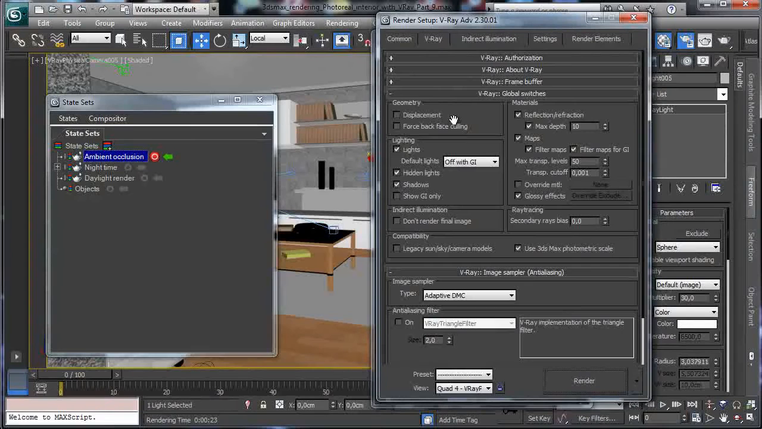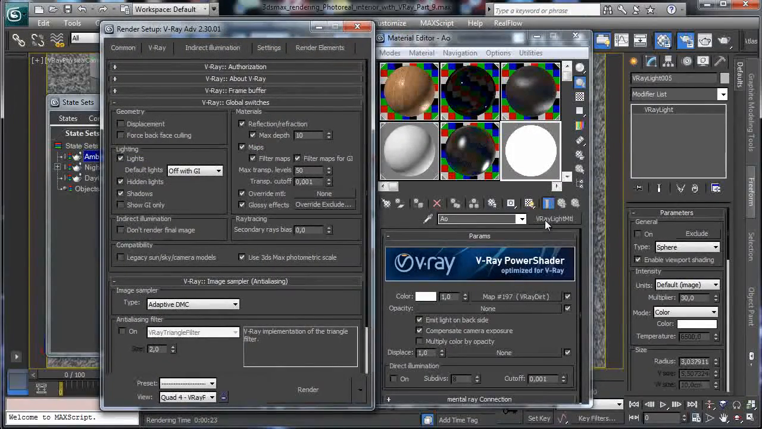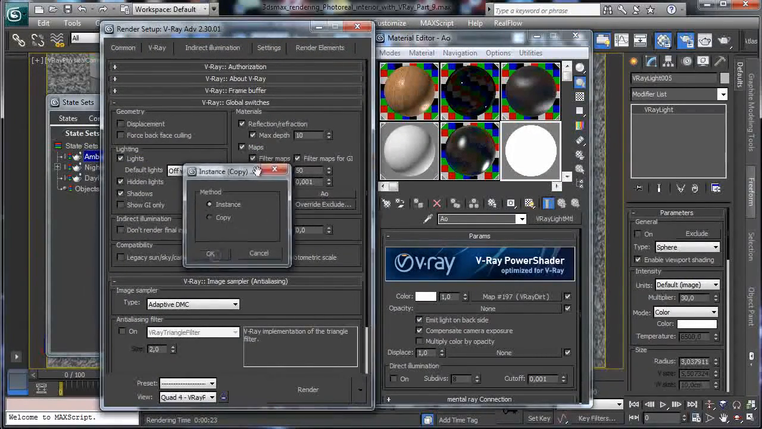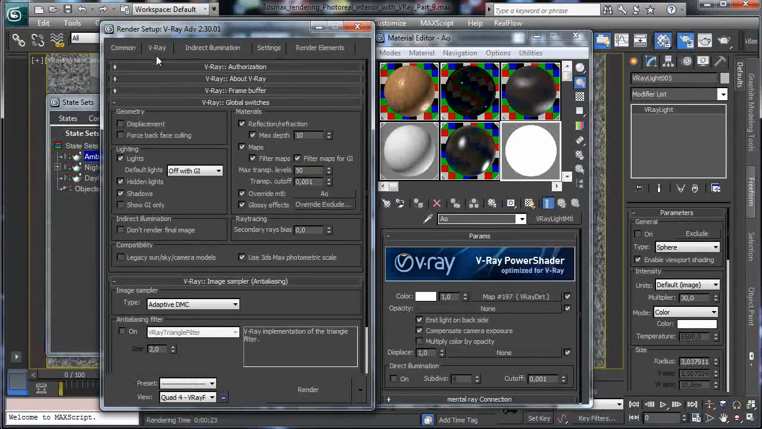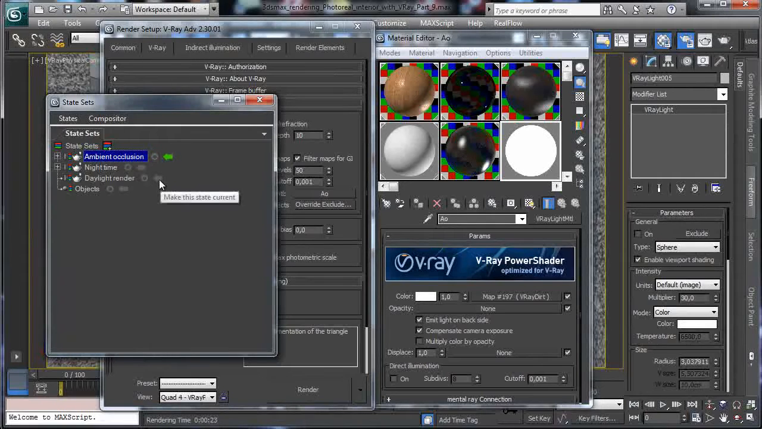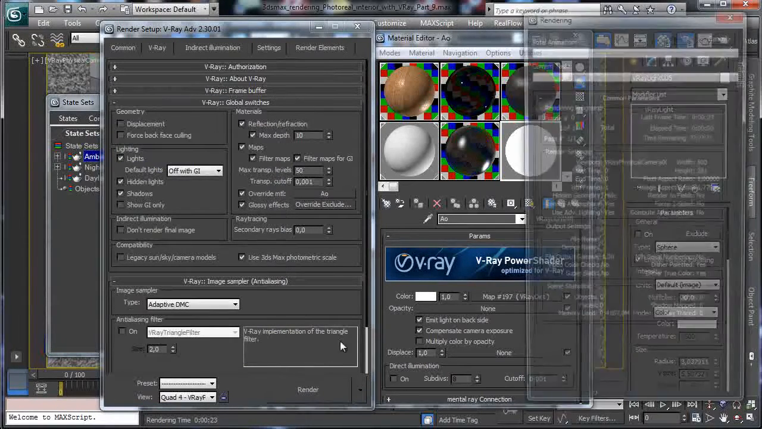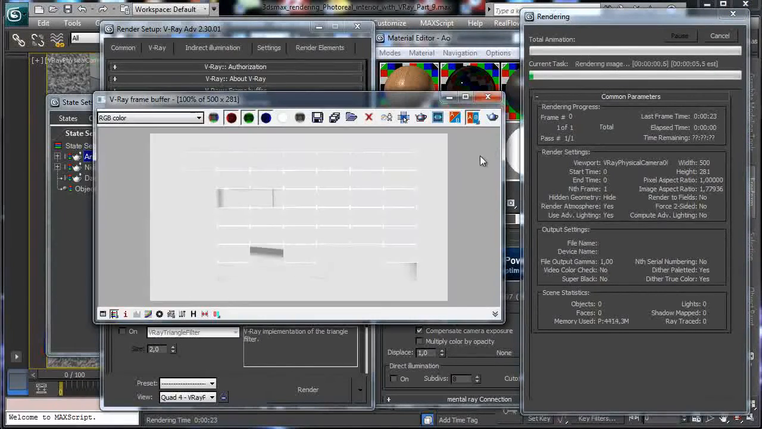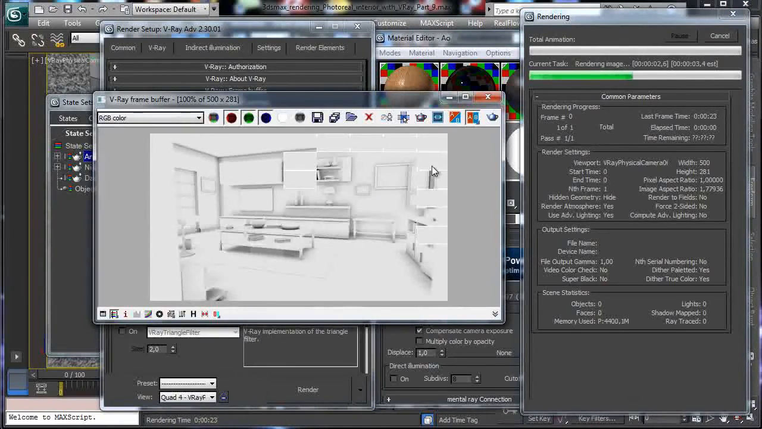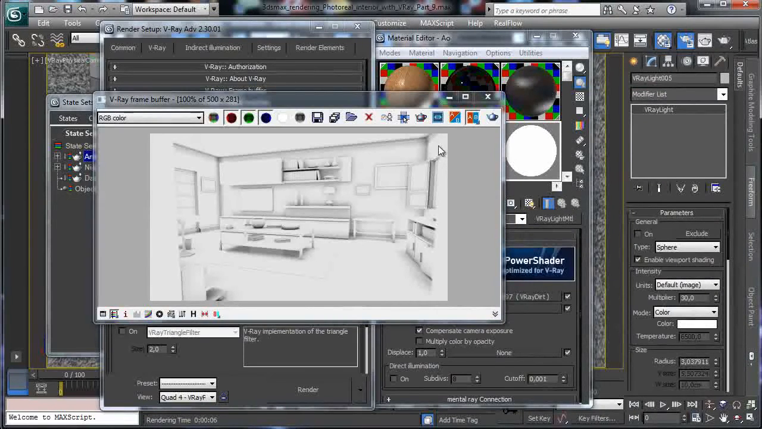And then we need obviously the displacement. We have to remember to put it there, and we have to override the material with an instance. We don't need the global illumination. Okay, stop recording, and it should work. Okay.